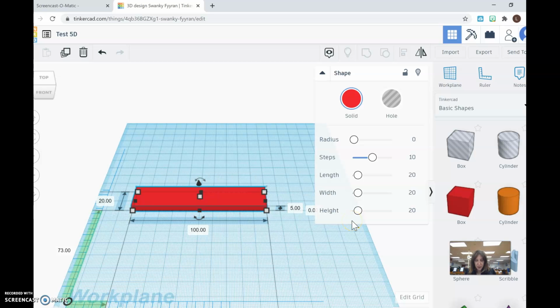So the next thing we're going to learn is how to make holes in case you ever need a hole in your design.